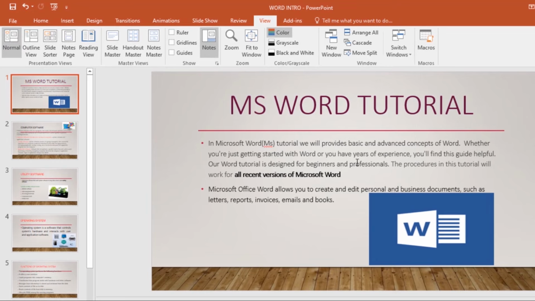Then we have slide sections. Now if you have a lot of slides, you can organize them into sections to make your presentation easier to navigate. Sections can be collapsed or expanded in the slide navigation pane and named for easy reference. So let me show you how to create slide sections.